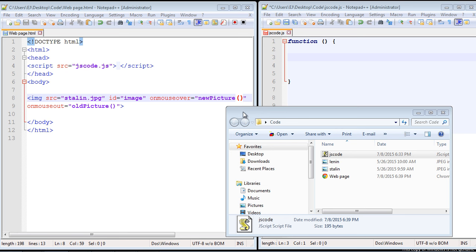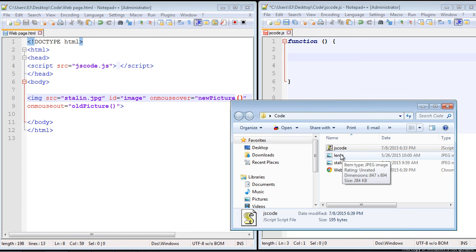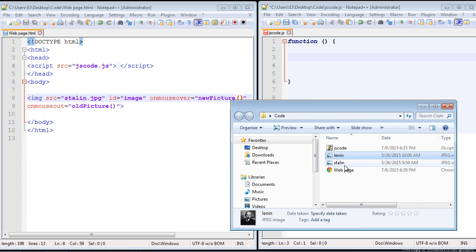You've probably been to a website where when you hovered over a particular image, another image was swapped out in its place. So it's kind of a neat effect. Now, I'm going to use the same images that I used from a couple of videos ago. I'm going to use this Lenin image and this Stalin image, but you can use whatever images you want.